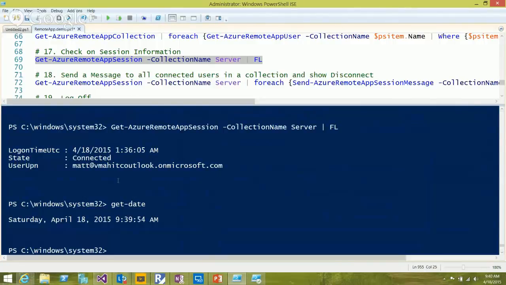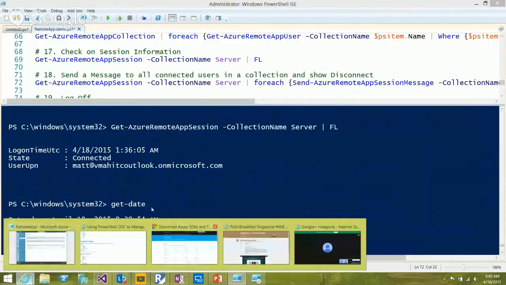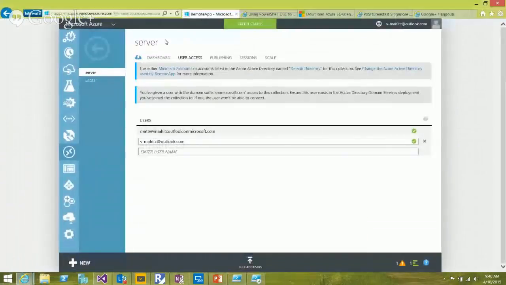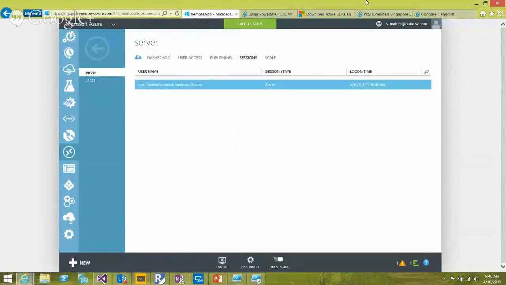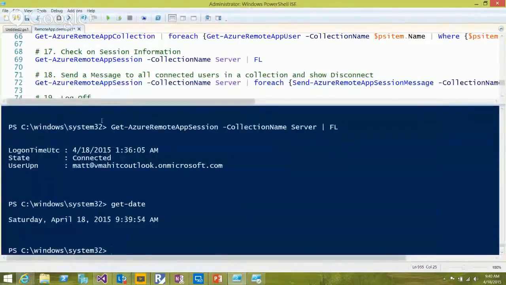So I'll talk a little more about that after I reach the end of the demo, which I'm nearly to the end of now. For this one as well, once you've got connected users, obviously in the portal, you'll be able to do certain things to them, with them, the normal kind of log off, disconnect, and send a message. Again, all of that is automatable as well.